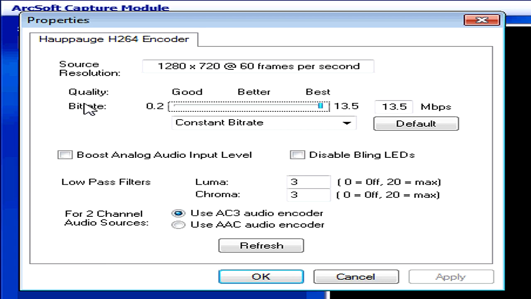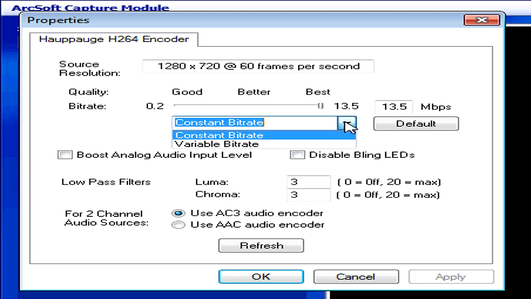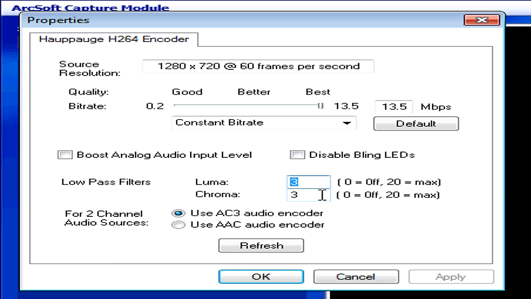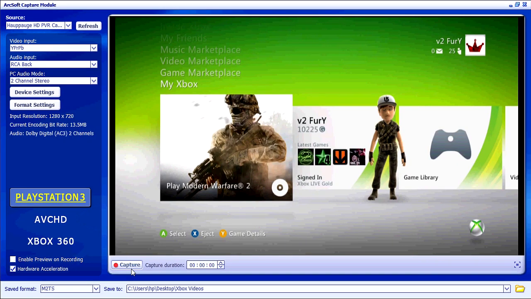Your quality bitrate should be at best 13.5, and it's going to be a constant bitrate. Have boosting analog audio input level and disable blink LEDs both unchecked. Luma is going to be 3, chroma is going to be 3, and use AC3 audio encoder checked, and the one below it unchecked. Then click OK and record a clip.